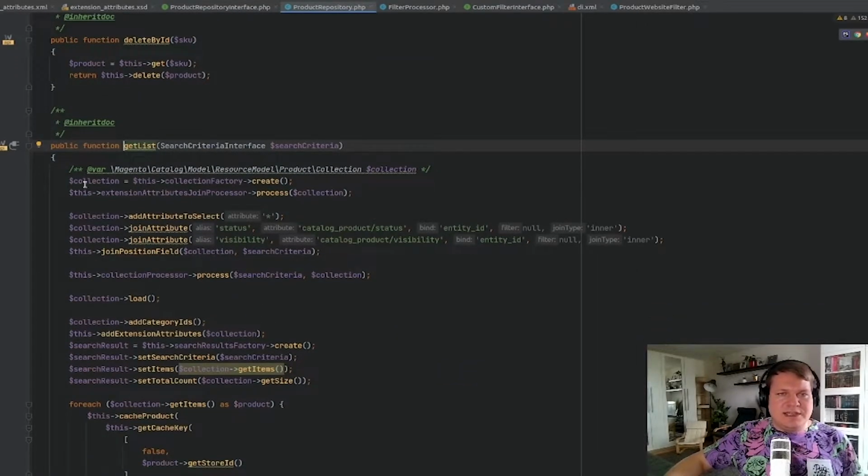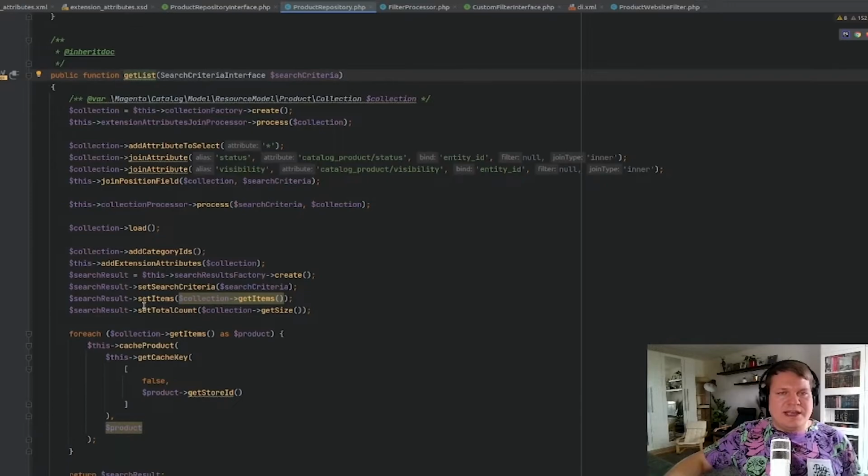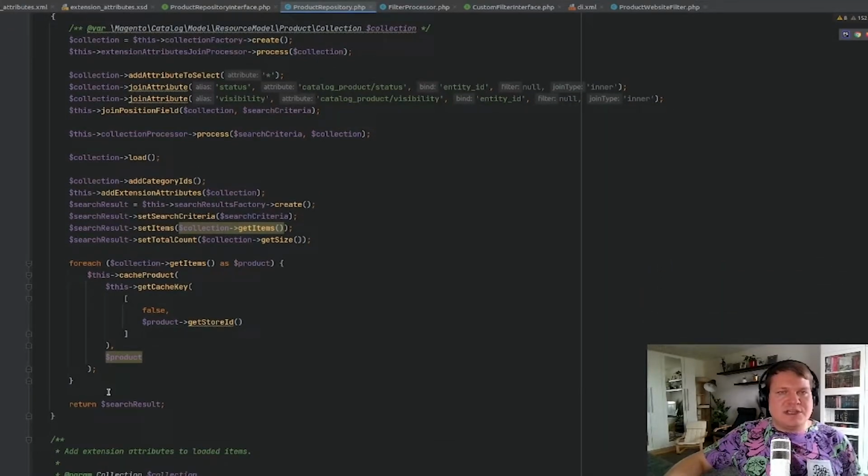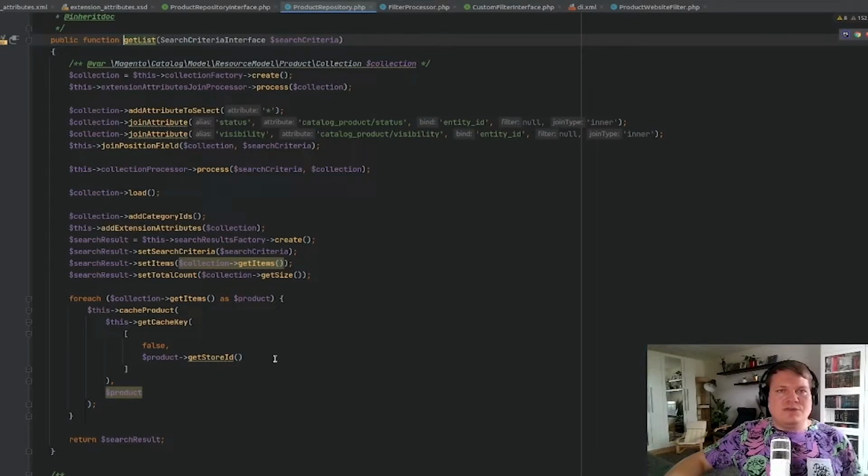As you can see, at first the product collection is created, then it is processed, some joins are added, something else is processed here, then the collection is loaded, and after it is loaded, the search results are created and returned. So we may think, all right, let's create an after plugin for this method, iterate through all the results and exclude the ones that don't fit our comma-separated list of tags. And this will work, but it will be very bad for performance.